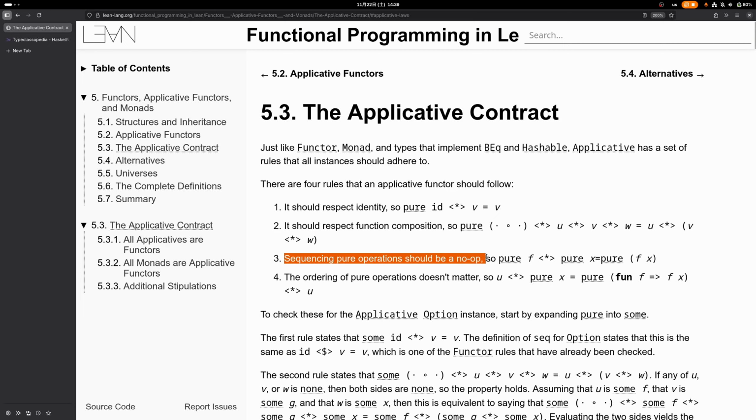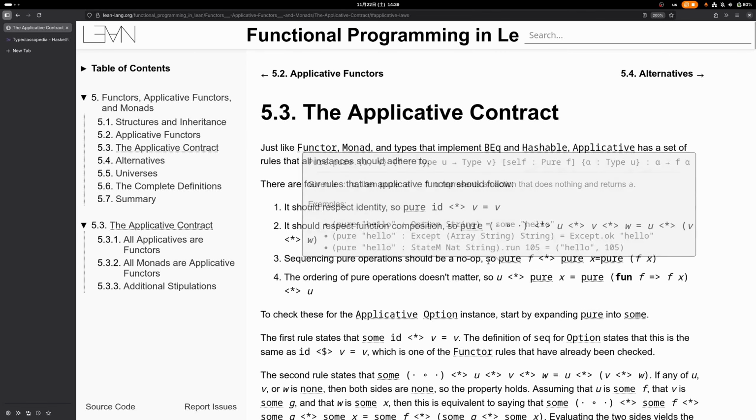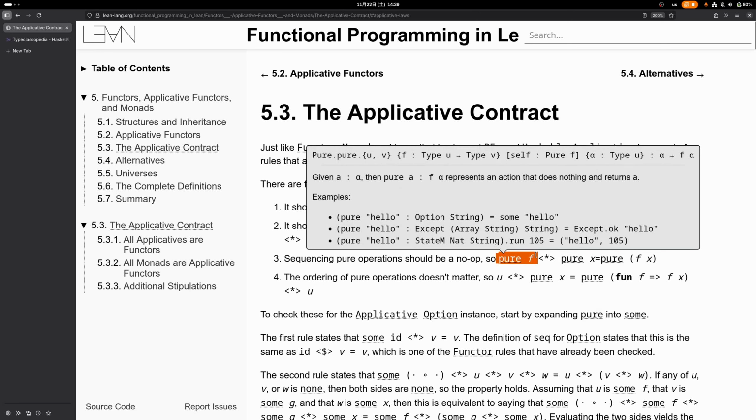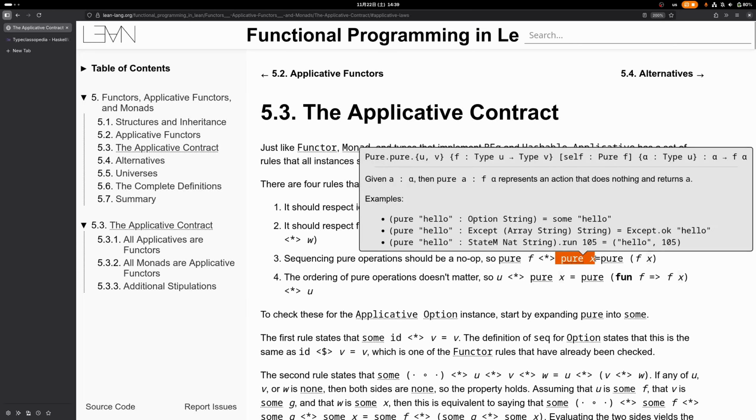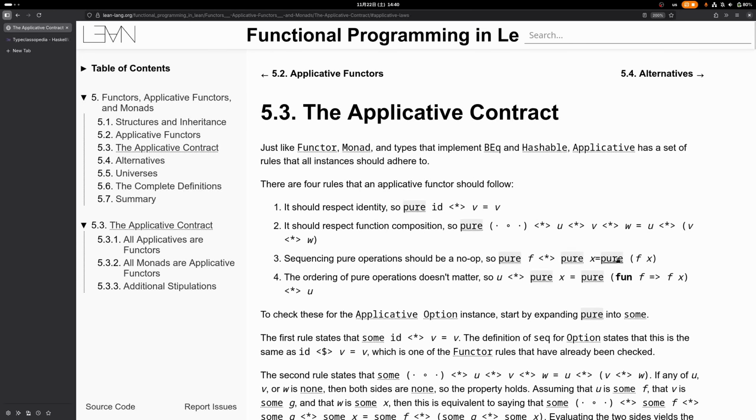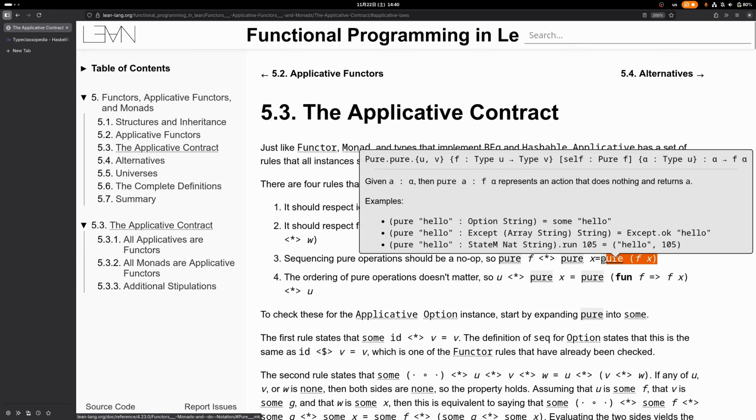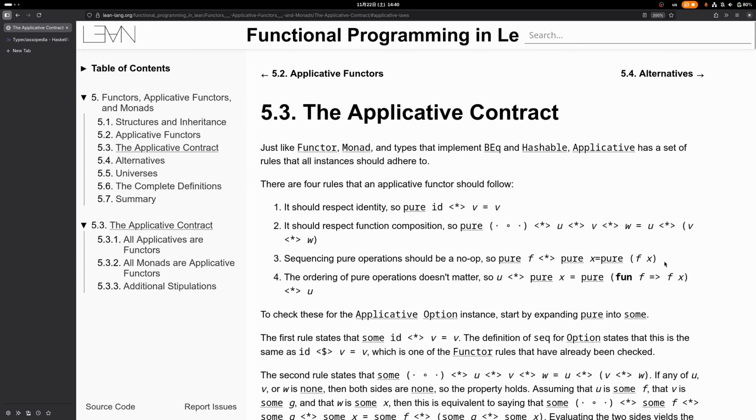And third, sequencing pure operations should be a no-op. So if we take a plain function and a plain value and we lift up both of them, or wrap both of them in an applicative and use the sequencing operator, then that's the same as just doing the computation outside of the applicative context and then wrapping it.